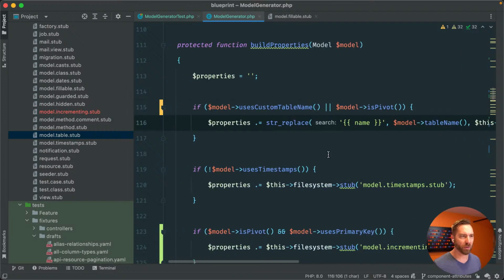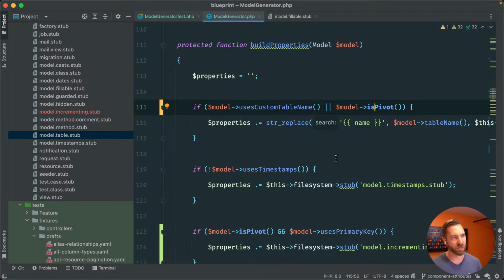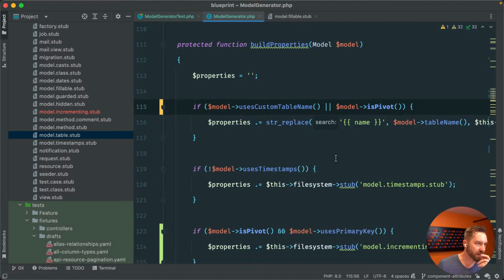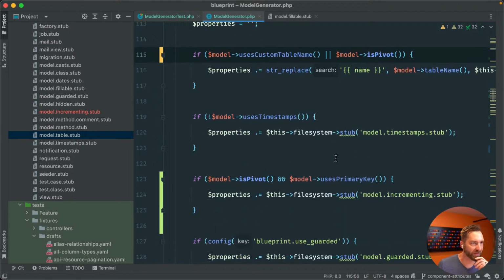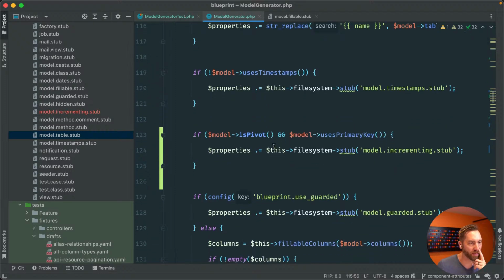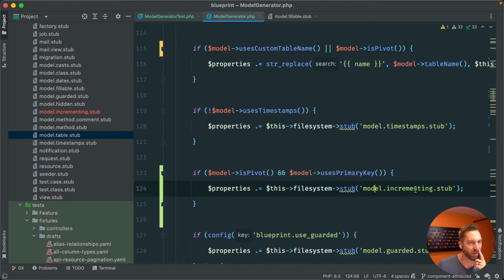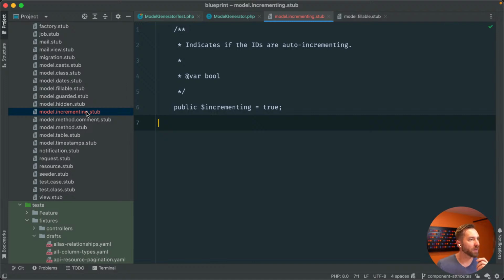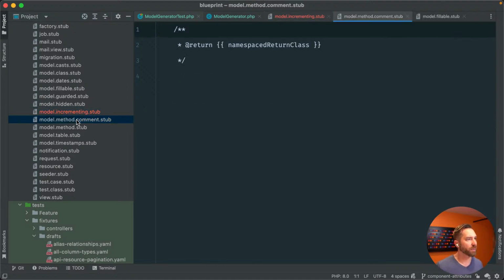Model table name, good. So if it's a pivot, we always output the table name, which I feel like we probably don't need to do. But again, I can write a separate test for that. Where is our line break issue? Model incrementing stub. What is wrong with you?